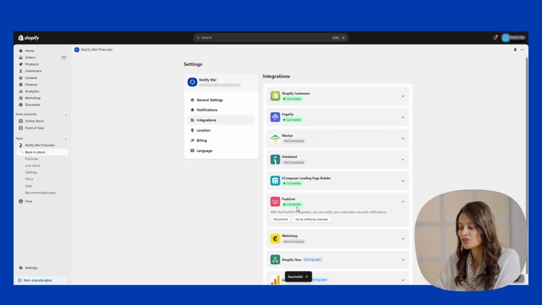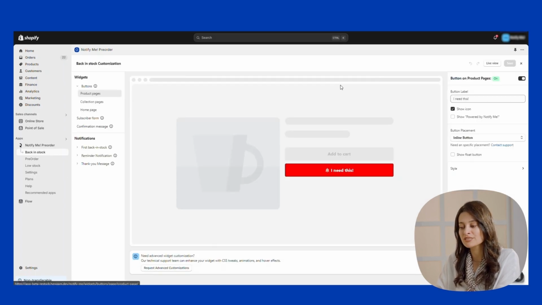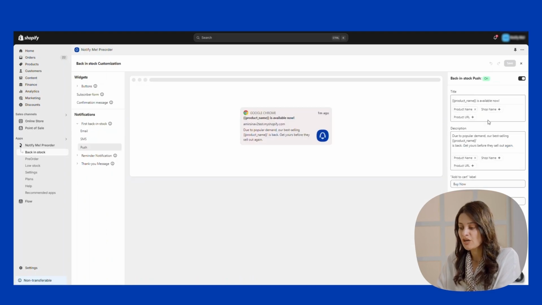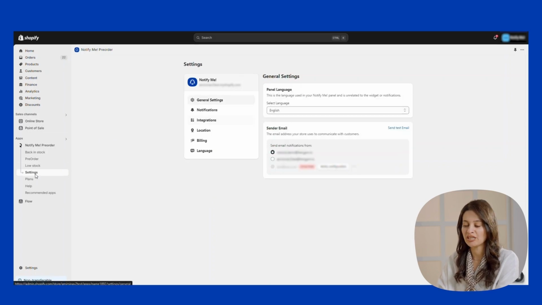You will be directed to Integration tabs. Click on Connect to establish the integration with Push Owl. Return to the Notification tab. You will notice that the Push Owl is now successfully integrated. You will also see a Customize button, which allows you to edit the text and the button of the push notifications. You are now all set to send push notifications via Push Owl whenever items are restocked in your store.